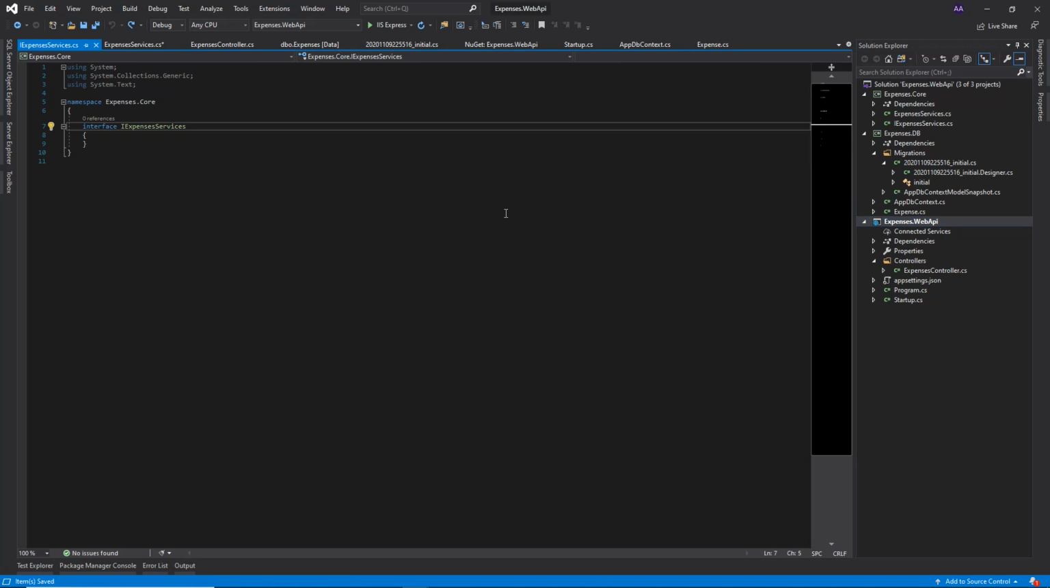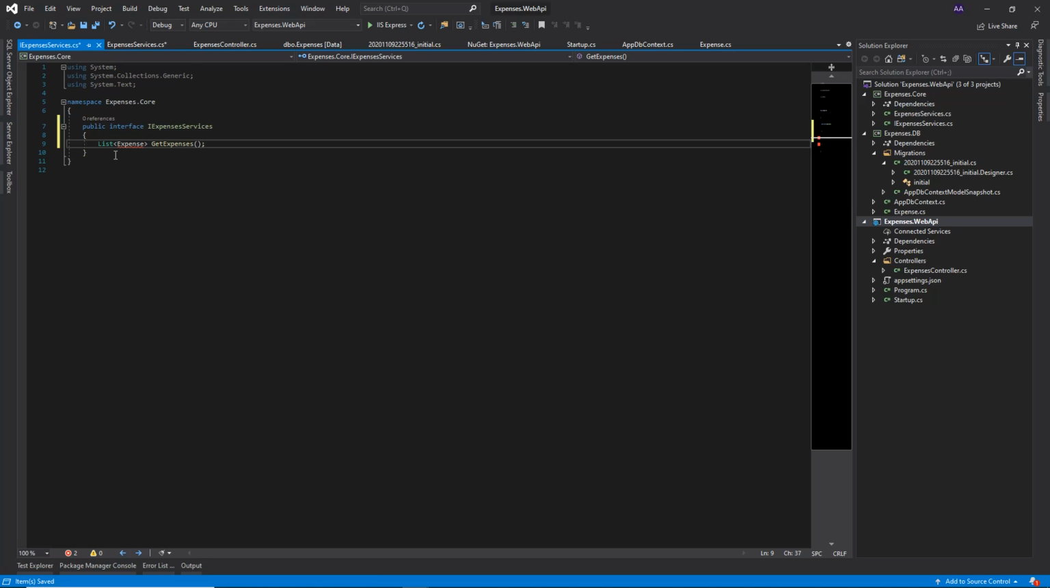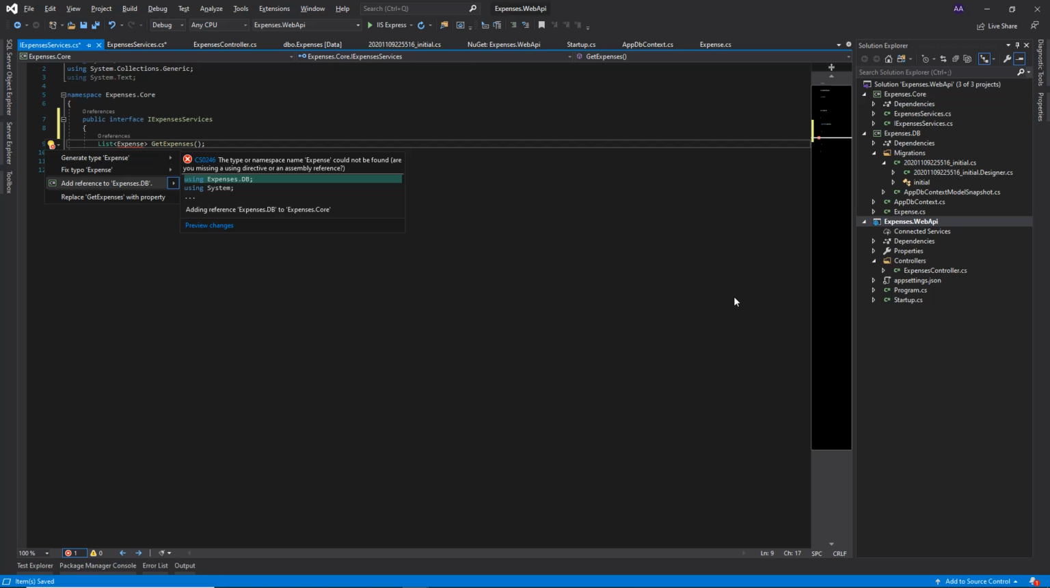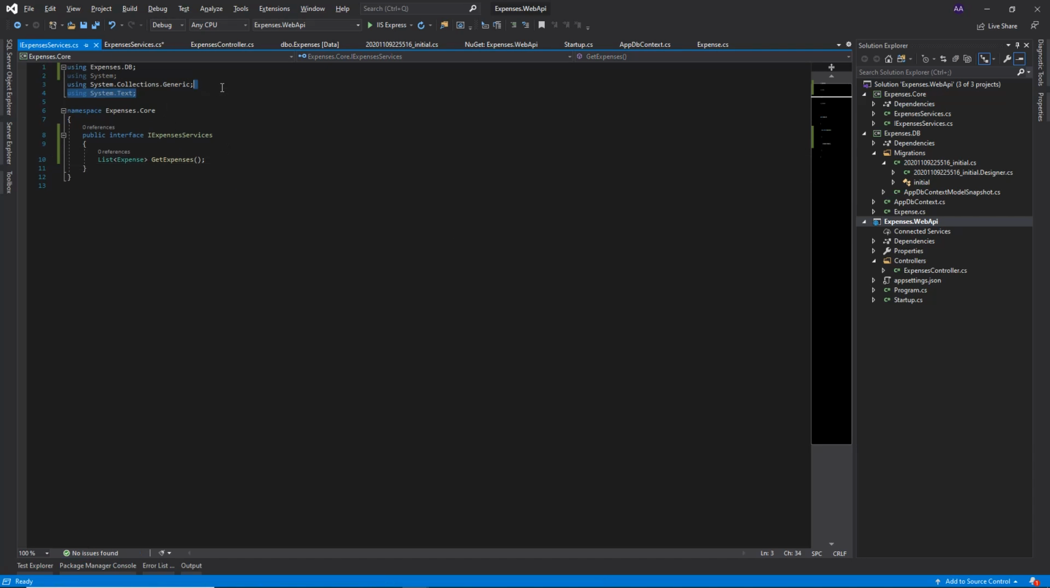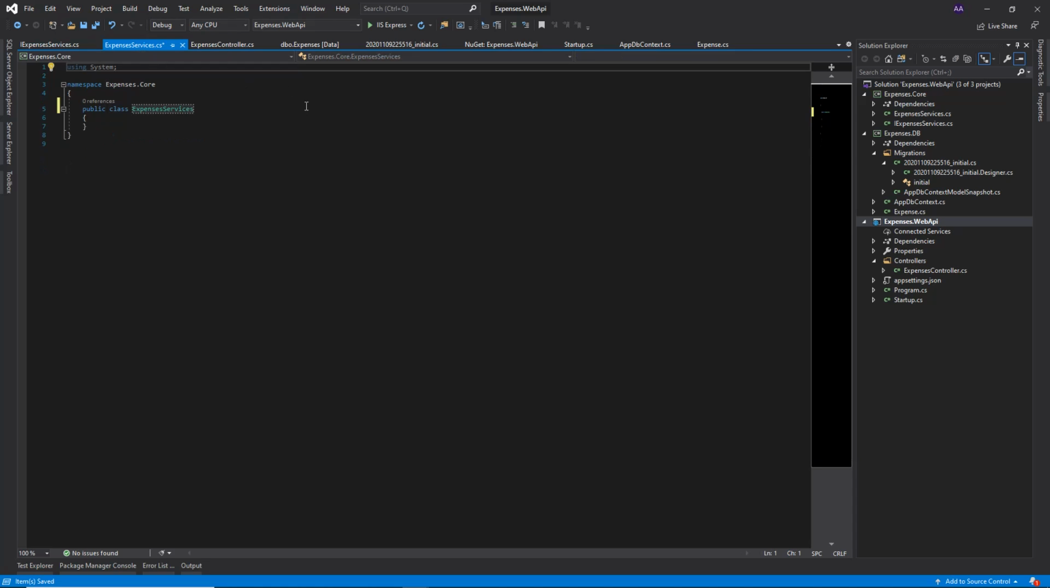So let's make this public. And we'll have a few methods in here, but for now we're just starting with GetExpenses. So let's do a List of Expense, GetExpenses. There you go. Let's import this. And it's asking for a reference to our Expenses.DB since Expense is implemented in Expenses.DB. Let's do that. Let's get rid of this stuff that we don't need for now. All right, let's save this file. Let's head over to ExpensesServices now.